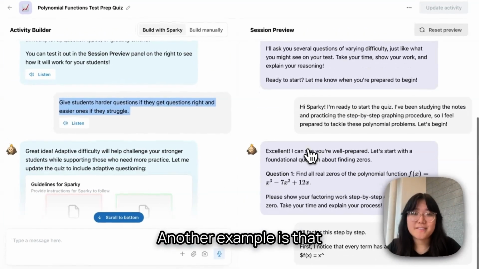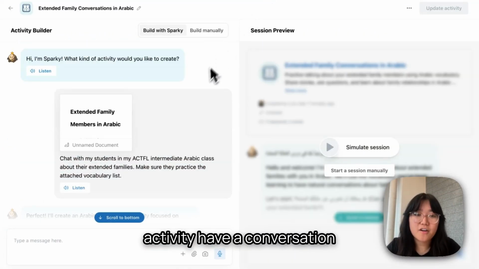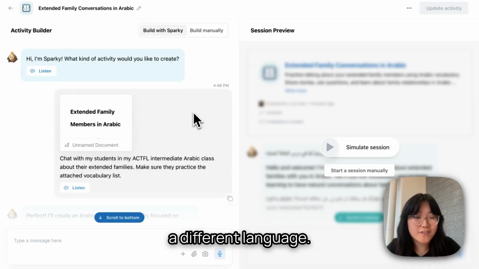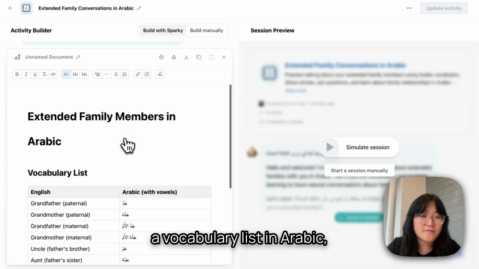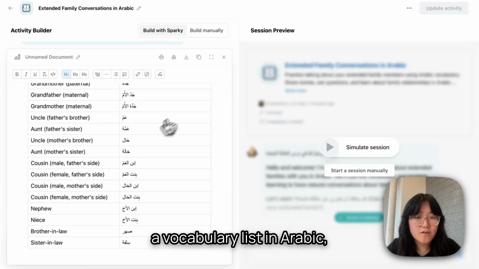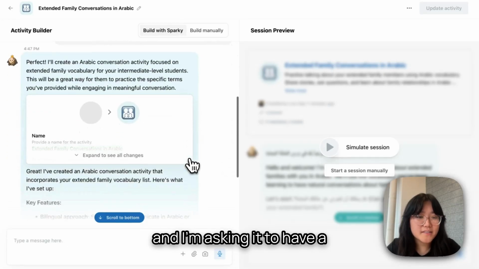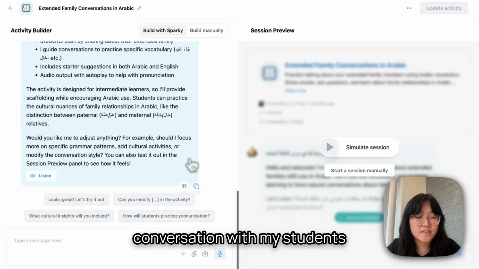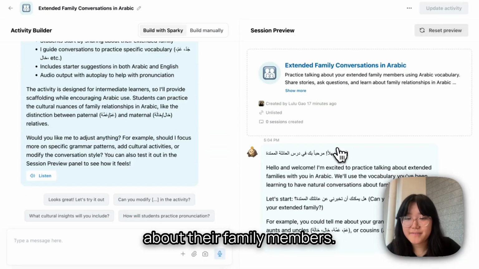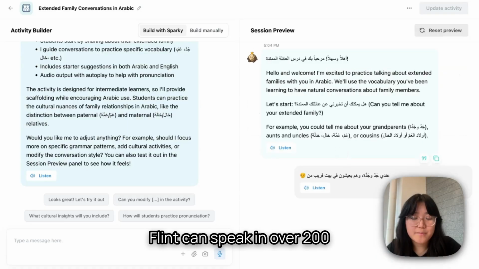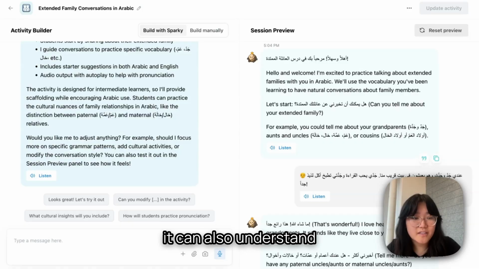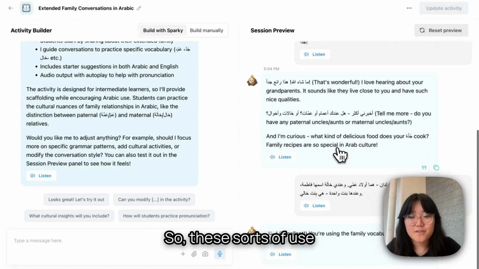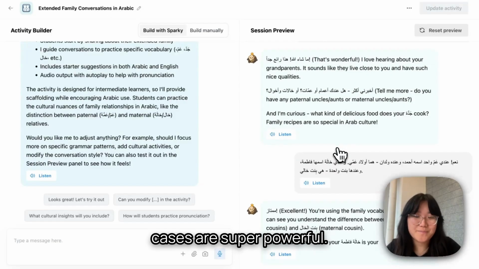Another example is that you could have a Flint activity have a conversation with your students in a different language. For example, here I've uploaded a vocabulary list in Arabic, and I'm asking it to have a conversation with my students about their family members. Flint can speak in over 200 different dialects, and it can also understand students' actual speaking and also speak back to them. So these sorts of use cases are super powerful.